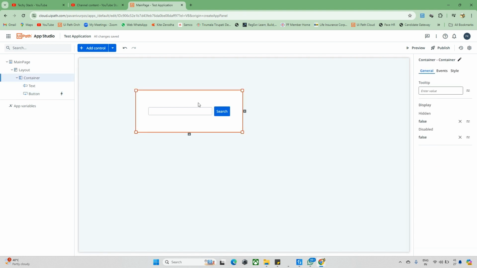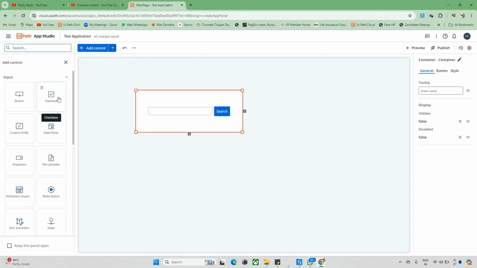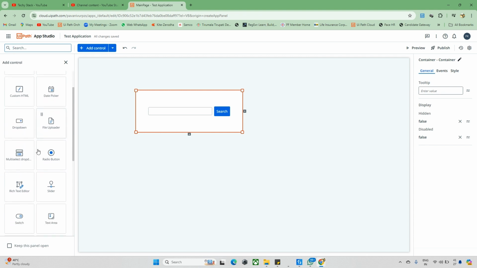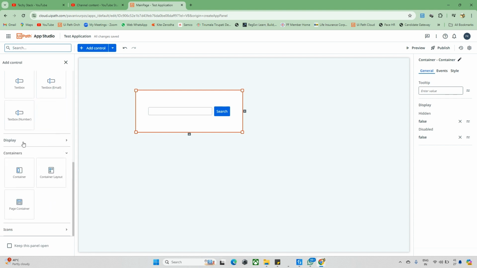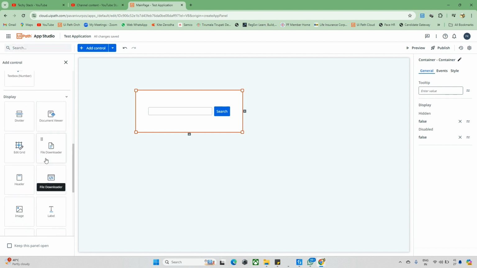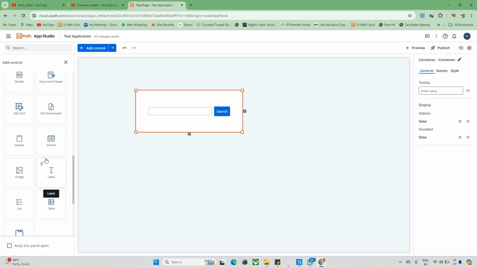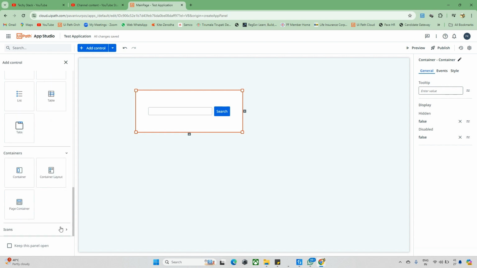Apart from this, when you go to this add control, you can see this checkbox, custom HTML. You can write this drop down, file uploader, for example, if you need some input to upload from the user. You have the radio buttons, and you have this display divider grid. For example, if you are working with data that needs to be populated, we can use that grid. A lot of things are there.